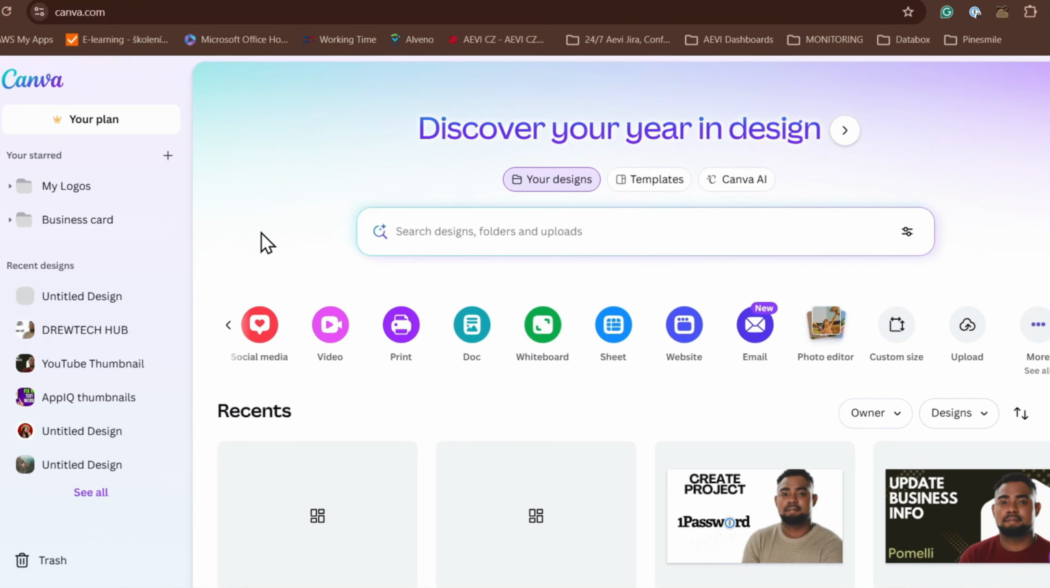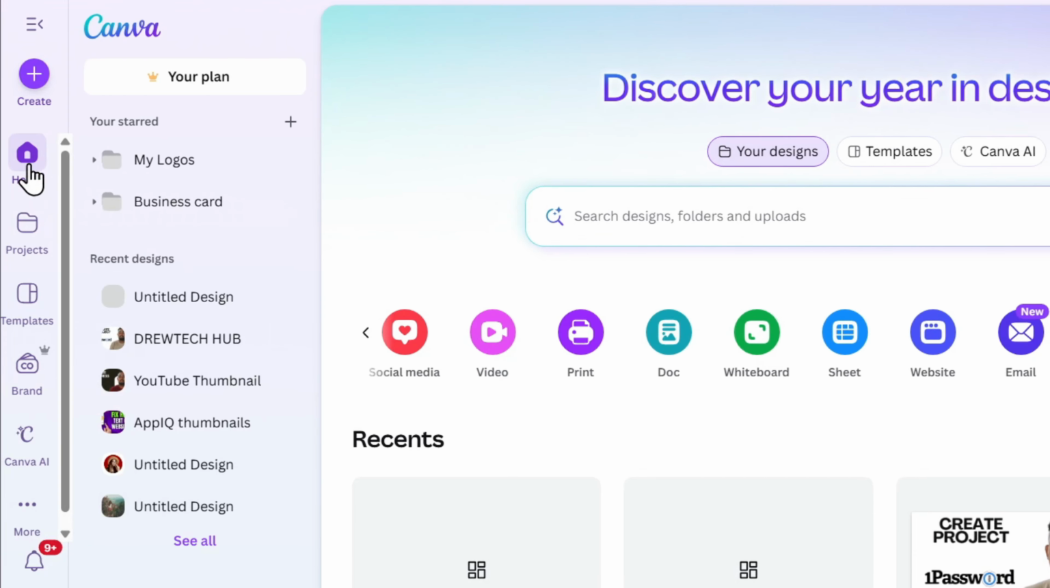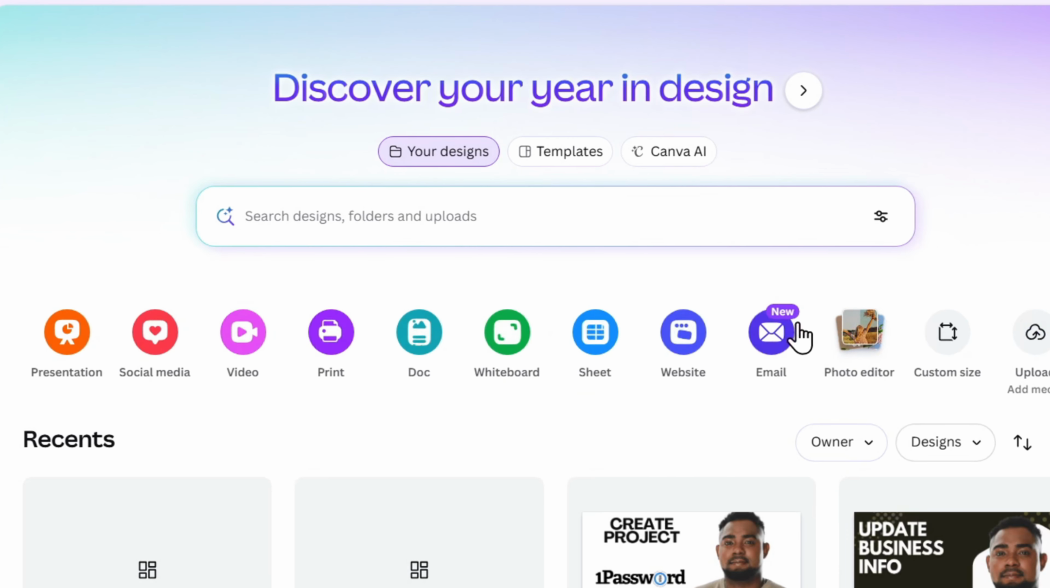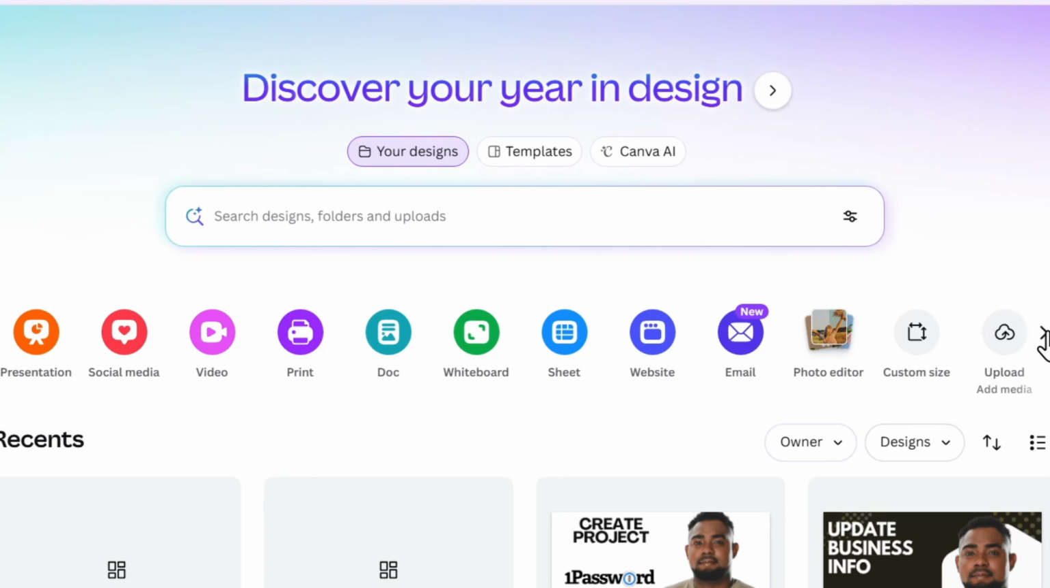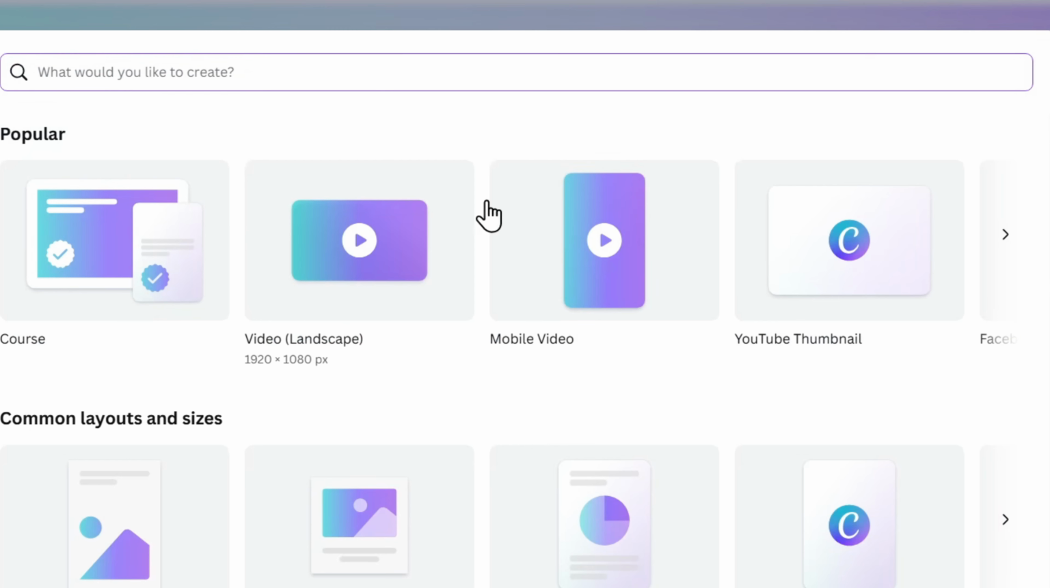If you want to start a project using the most popular sizing in Canva, then all you have to do is go ahead and click on home. Then from here, you will find these beautiful icons right here at the top. And you just want to go towards the right and you can click on more. Once you click on more, it's going to pop up.